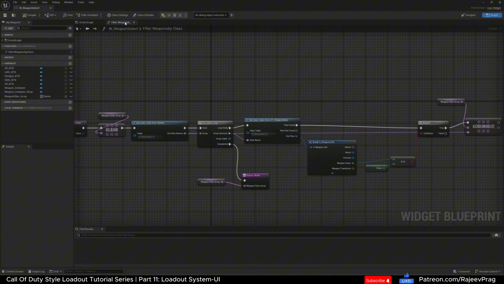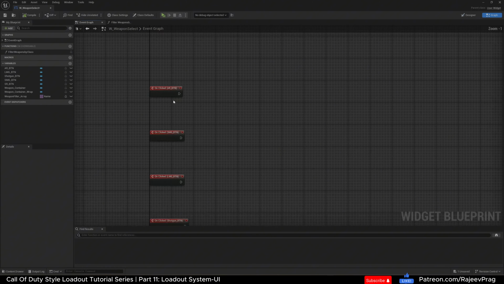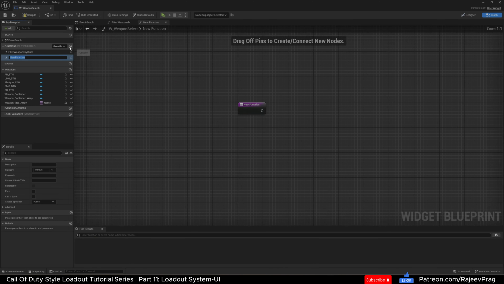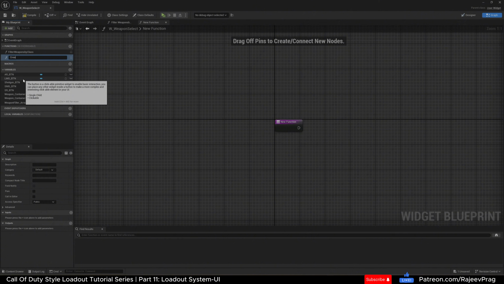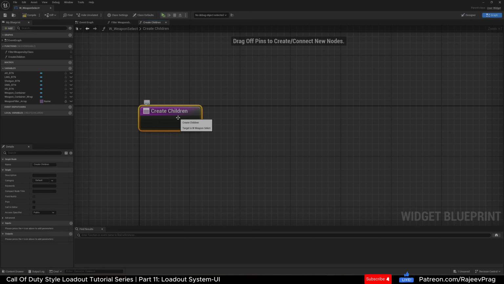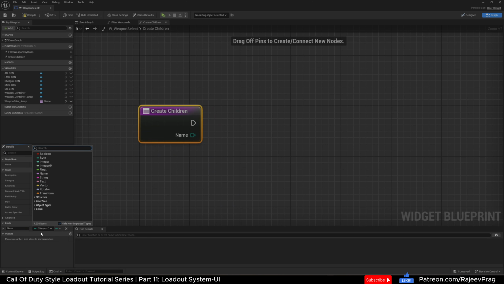Now to utilize this filter function, I'm going to go to our event graph, and I'm going to create a new function here. This would be our create children. And this create children is going to have an input. This would be of type name. And this would be of type array as well.